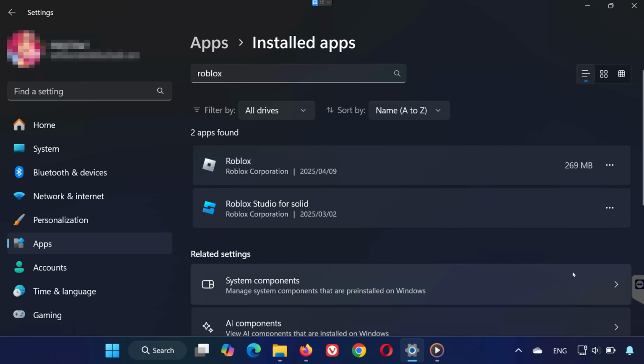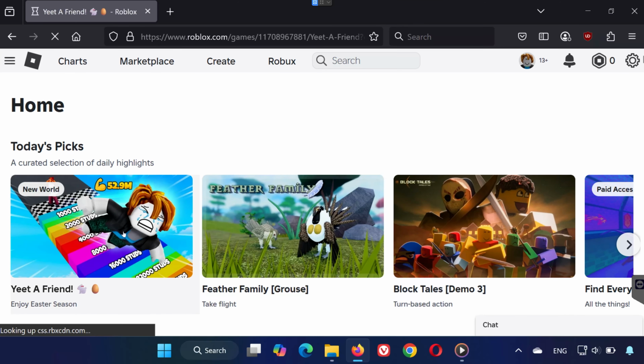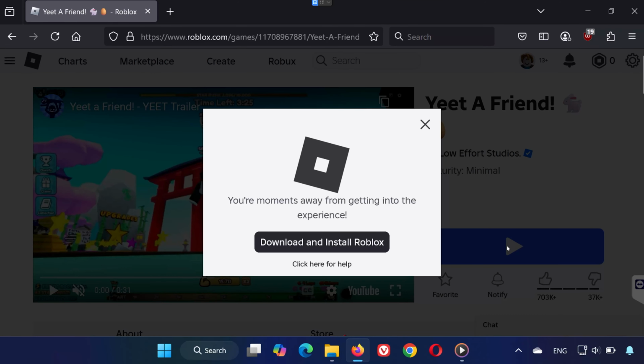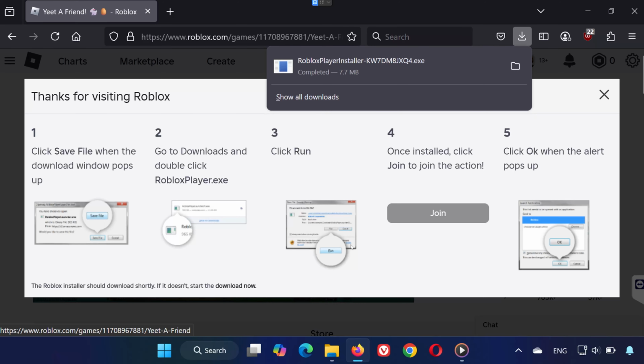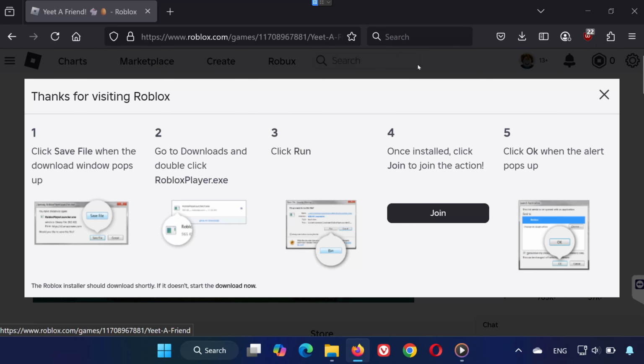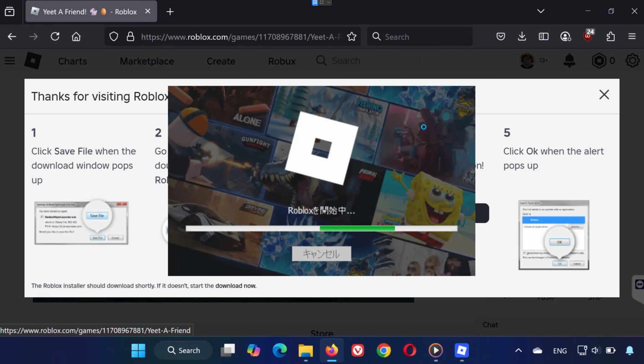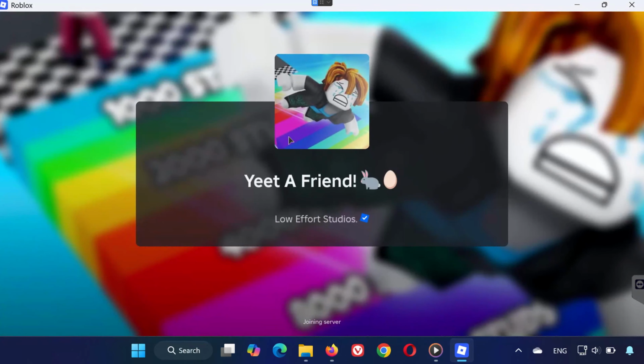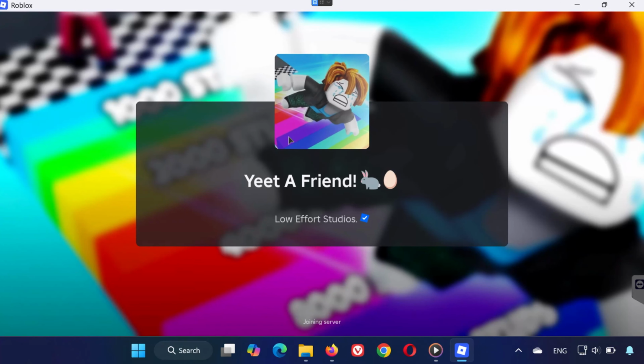Now, go to roblox.com, log into your account, click on any game, and hit Play. Roblox will prompt you to download and install the launcher again. Open the downloaded file, let it install, and then click Play again. Still not working? There are a couple more things to check.